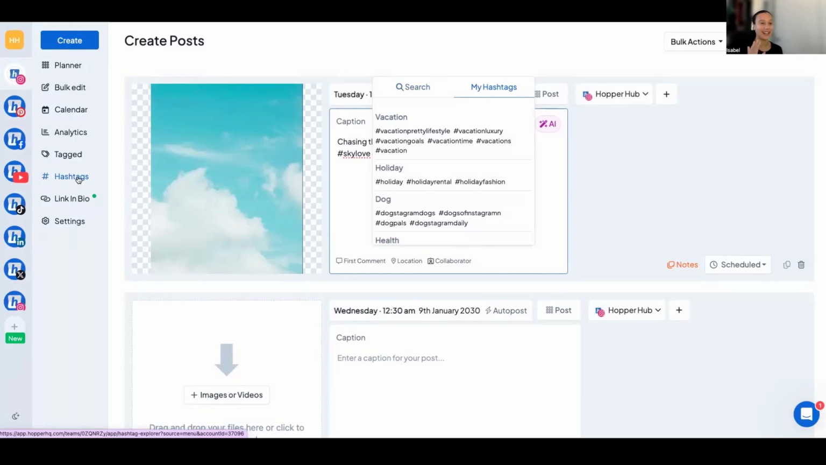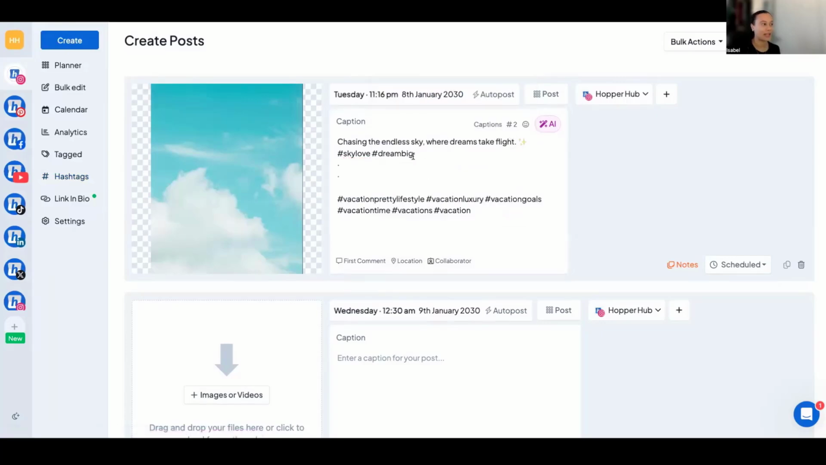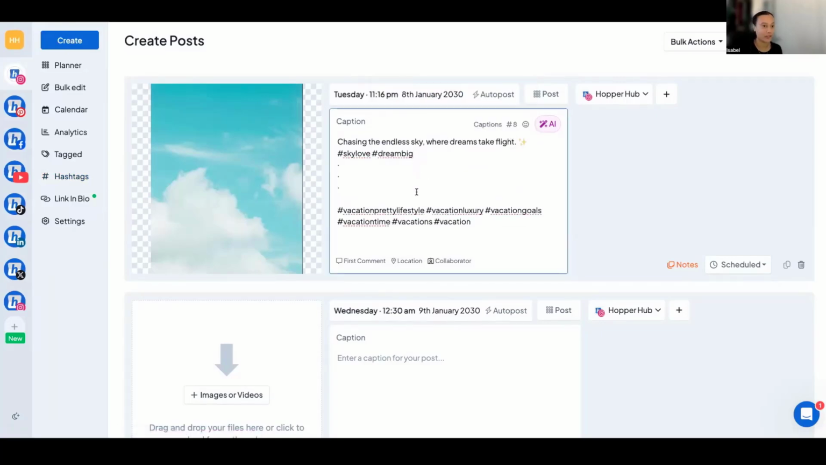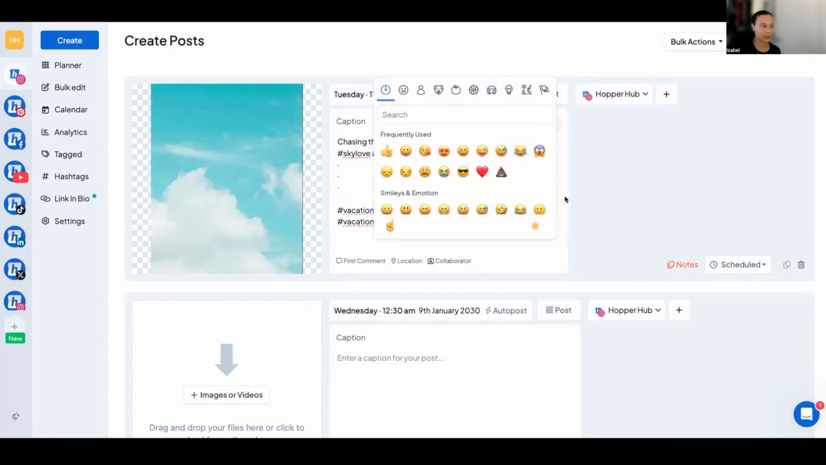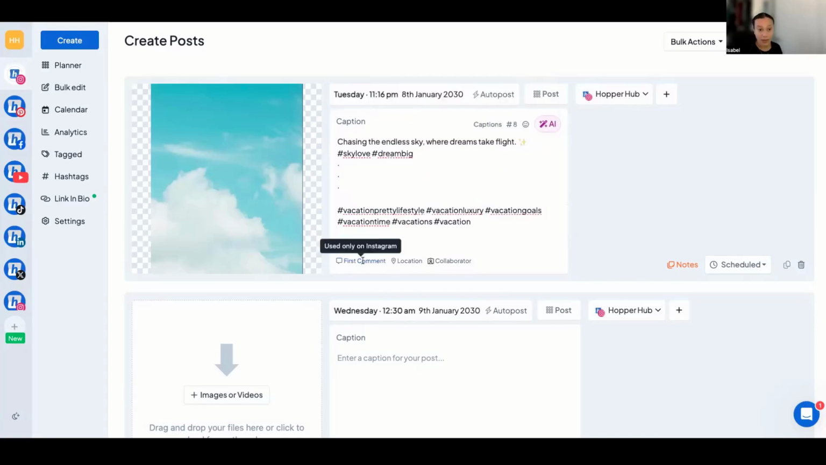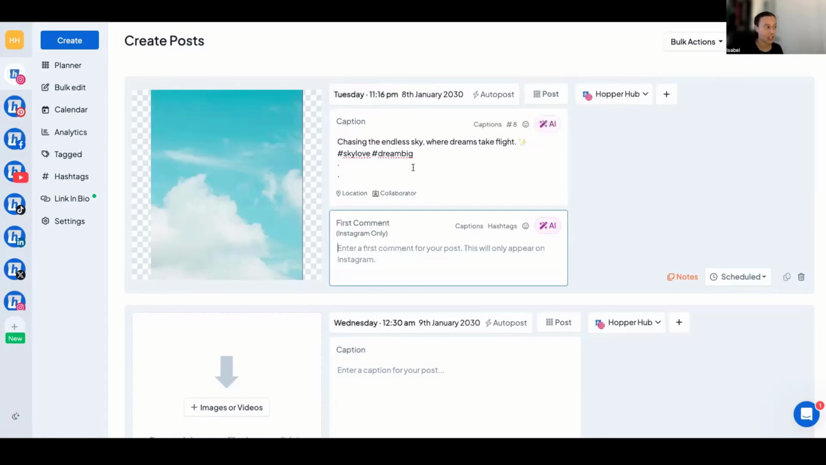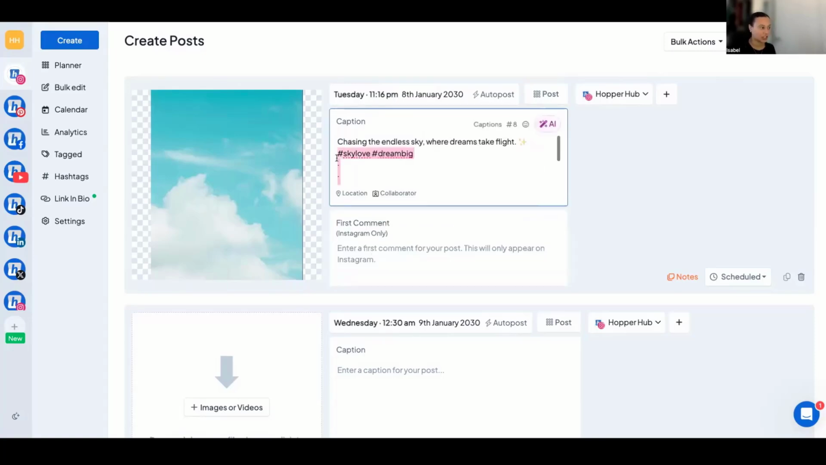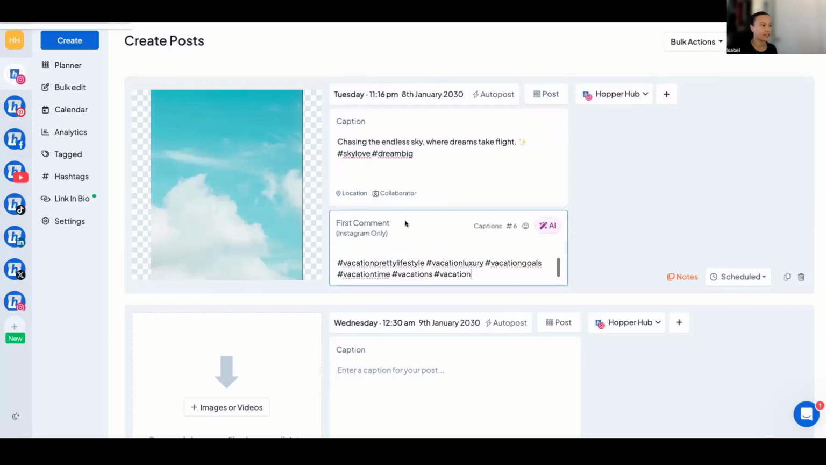It's a log and analytics of hashtags where you can pull and create perfect hashtag groups for the different types of posts that you do. They will be saved here and you will be able to insert them into your posts formatted and everything. It's honestly fantastic. Emoji picker, self-explanatory. You can add emojis to your post. We also have first comment, which is an Instagram only feature. You might decide to put your hashtags in the first comment as well.